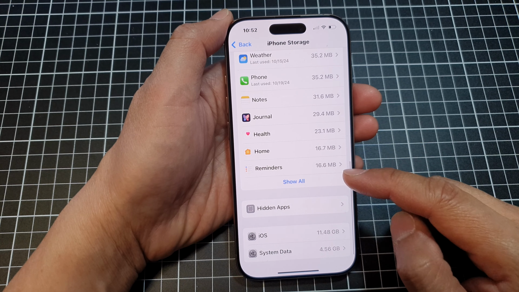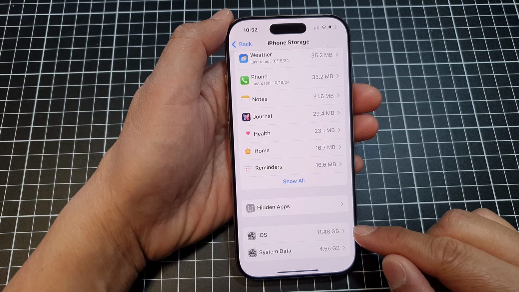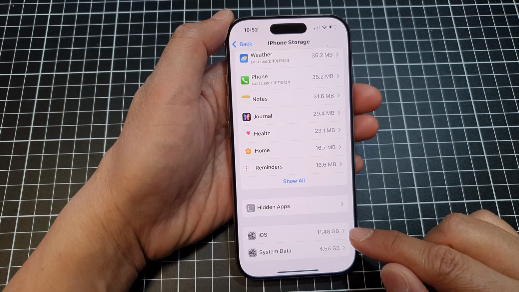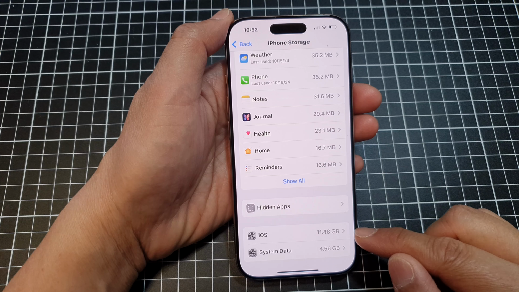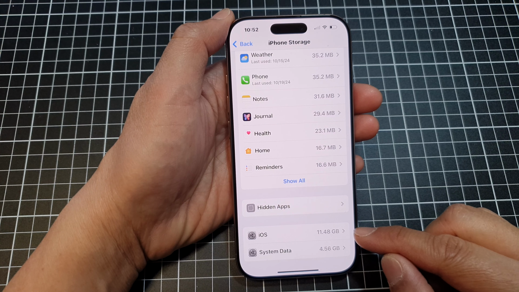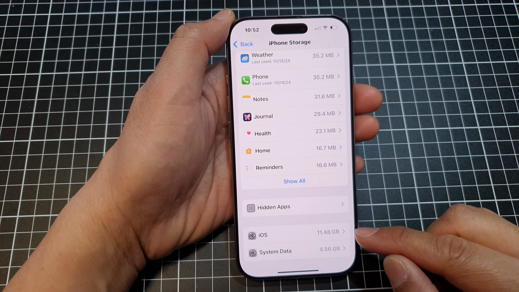And that's it. Below here, usage by the iOS operating system. Then you got system data. So together they use up around 15 or 16, yes, around 16 gigabytes.